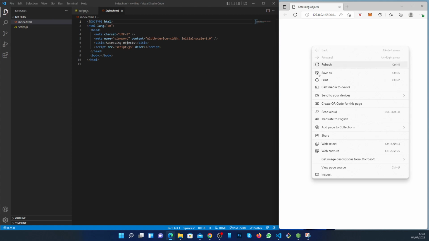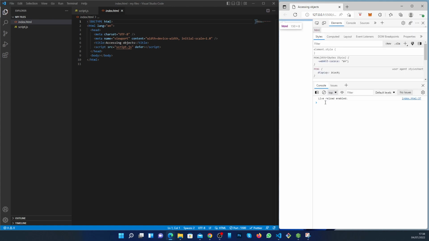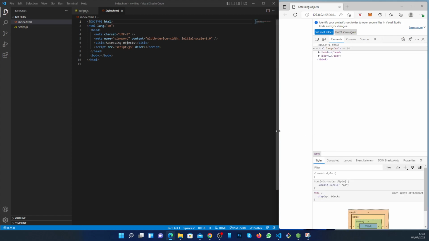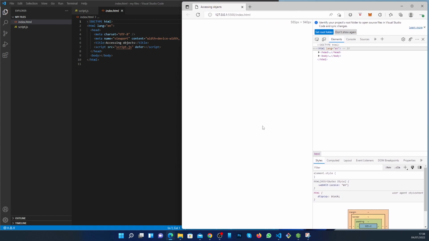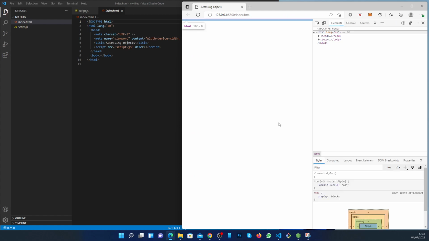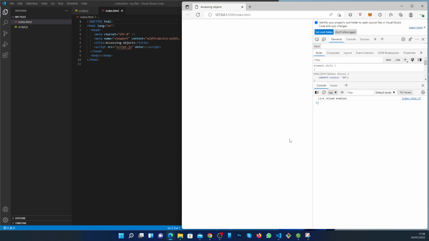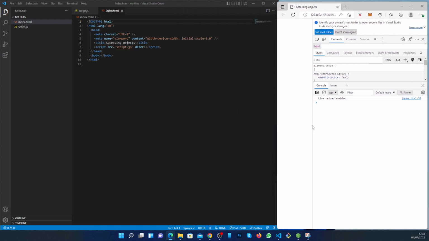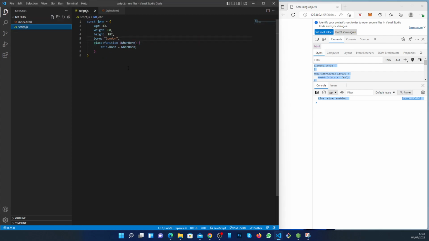We can go to the browser, open the developer tools, and go to the console. If you go to Inspect and you don't see the console here, you need to press Escape and it will bring it up. So I'll just dock that over there, and inside the JavaScript I have written this small code for an object.